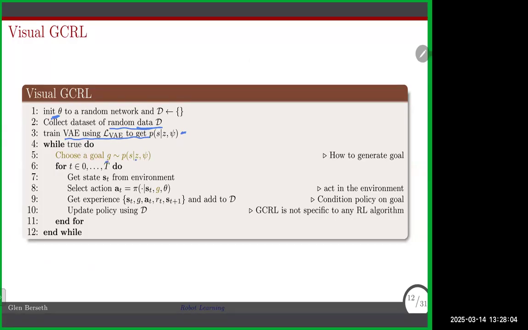So given, I guess, a Z sampled from some normal distribution, you can use that to get the state that it represents, and this is actually the goal you can condition the policy on. And then from here, you can still use this generated goal as the thing that's provided to the policy as an image for it to be able to match. Okay.